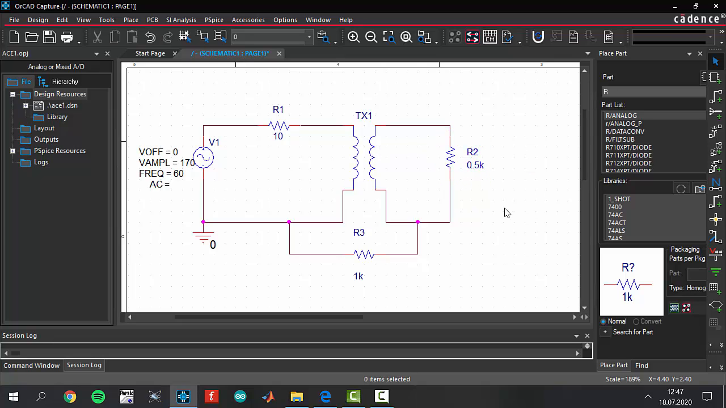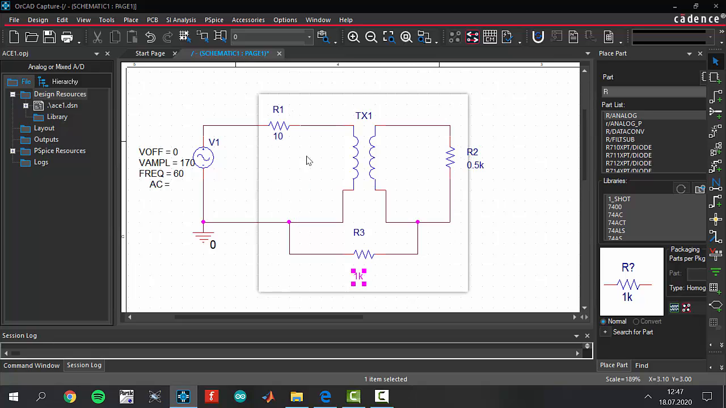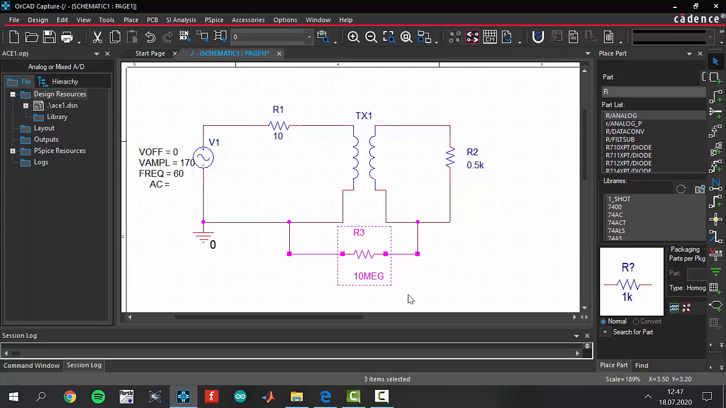this is our load. By the way, the secondary circuit needs a DC connection to ground. This can be done by adding a large resistor to ground. So I will give a very high value, and I think 10 mega ohm is enough. 10 mega ohm will help us with the DC connection to ground.